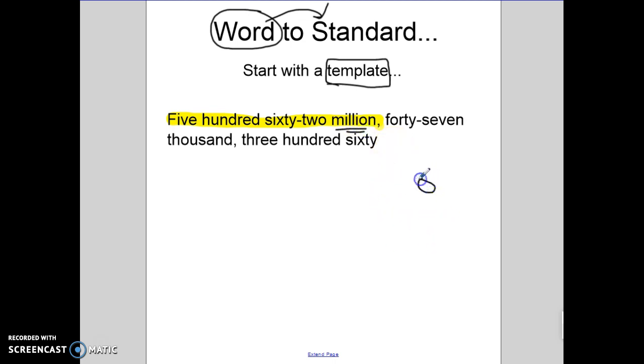So I know only teachers MASH. I know I'm going to have to go all the way to the millions period, and I know that there are 3 place values in each period. So I'm going to build my template or my puzzle border all the way through the millions period. At this point, I know exactly how big my final answer is going to be. I'm just going to fill it in.